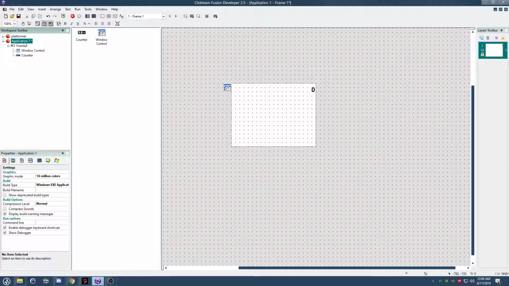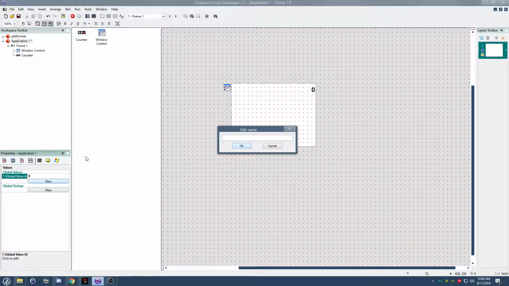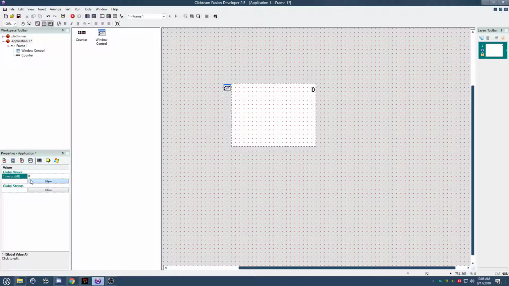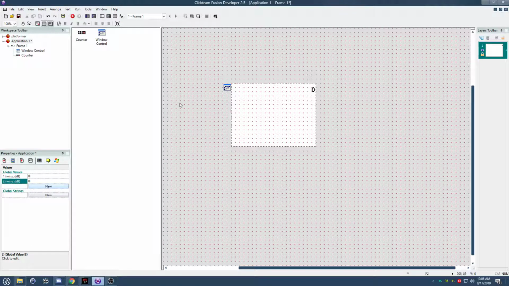We're also going to go over here real quickly and put in a global value. We're going to put in winx diff and winy diff. Okay. So now we've got the two values that we're going to need. And believe me, these are important.